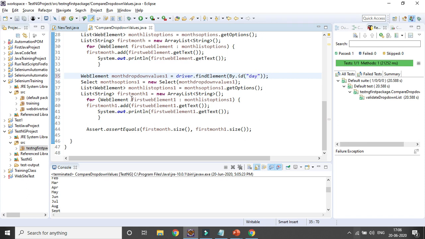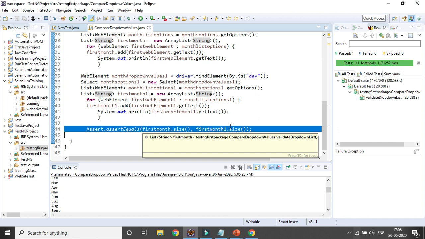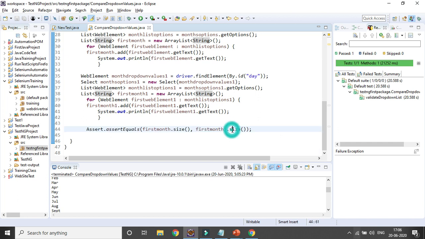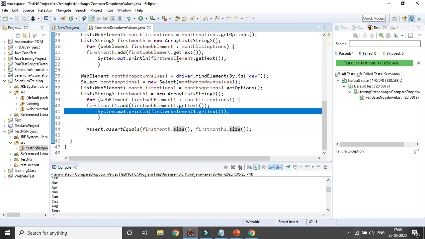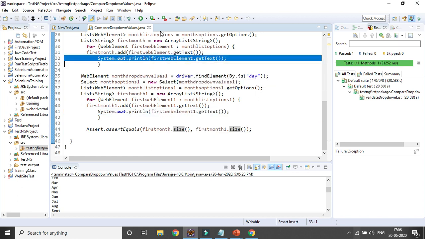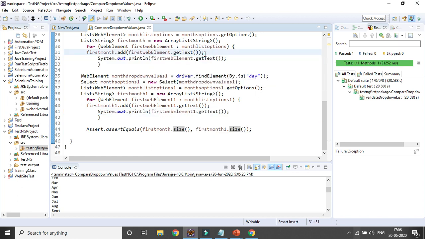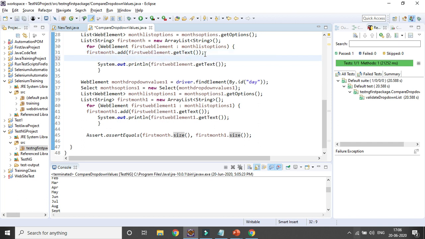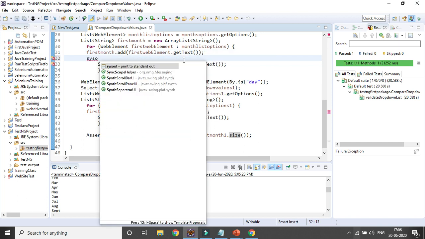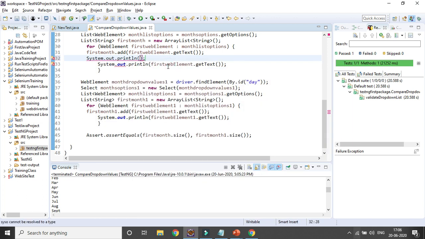For the second list I want to store the day, and for the first one I want to store the month. If you check the size using the assertion, your test case will fail. And in the output all the day options will be coming, and here all the month options will be coming, right? Okay, so I am just giving another output so that it will be easier to understand.